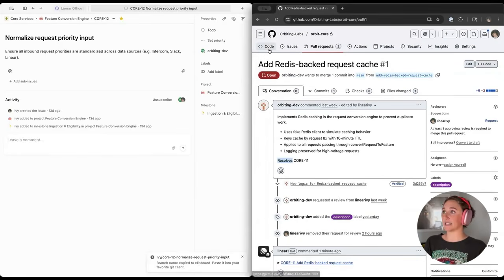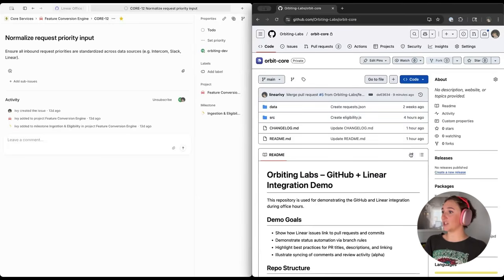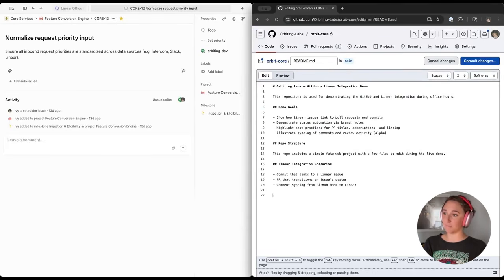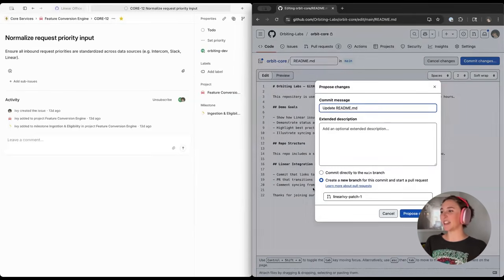And instead of doing this on an existing PR, I'm going to just make a quick update to the README. Let's make a quick change here. I'll commit those changes, and I get this modal in the UI, but note that you can also do this throughout your terminal or in your code editor. I'm going to create a new branch for this commit and start a pull request. Here is where I would paste that generated Git branch name. Okay, so once I click propose to actually propose these changes, that linked Linear issue is going to move to an in progress issue status as we saw.